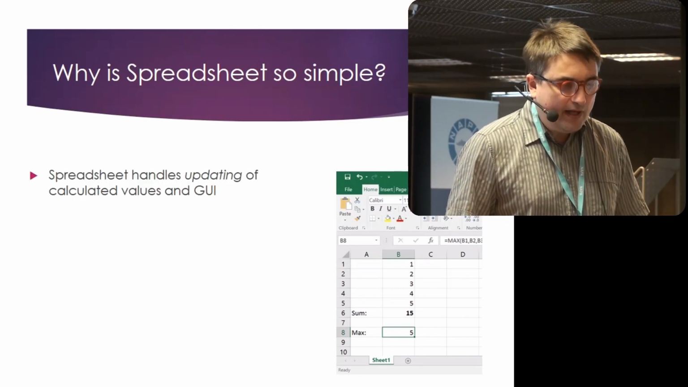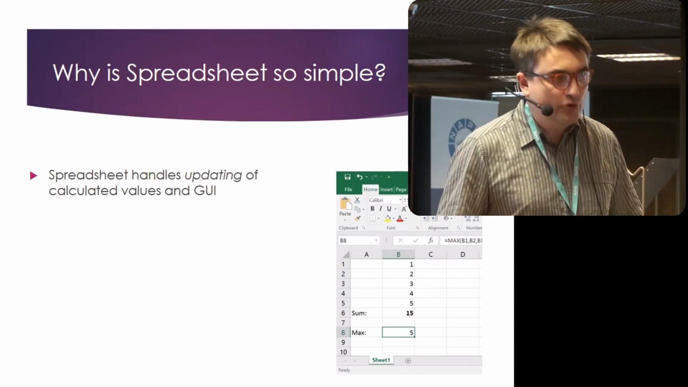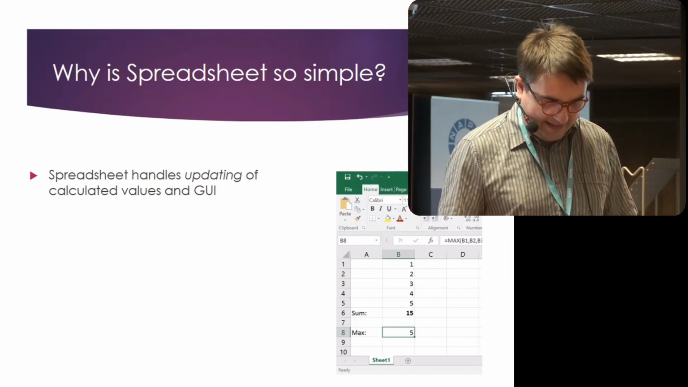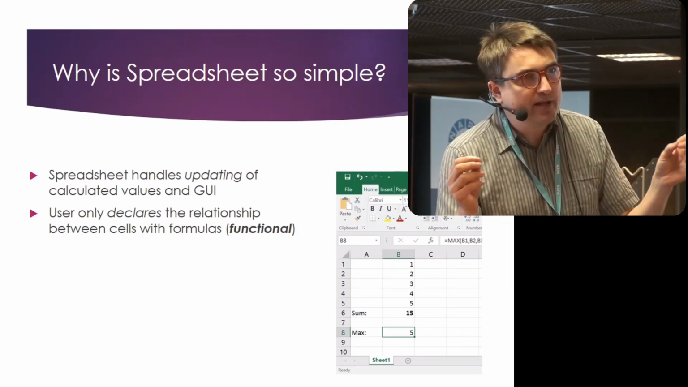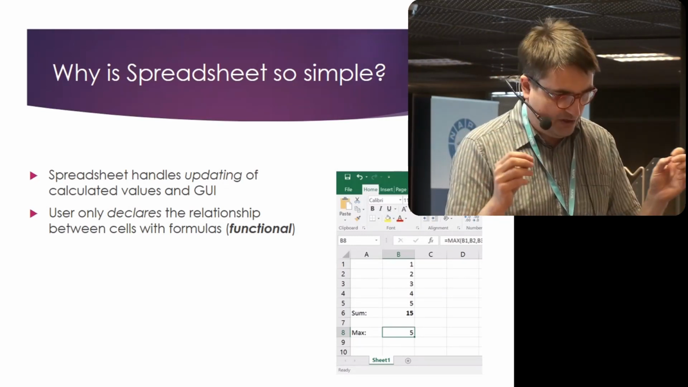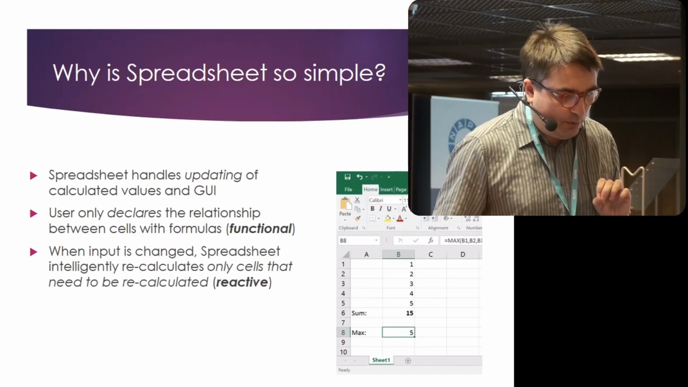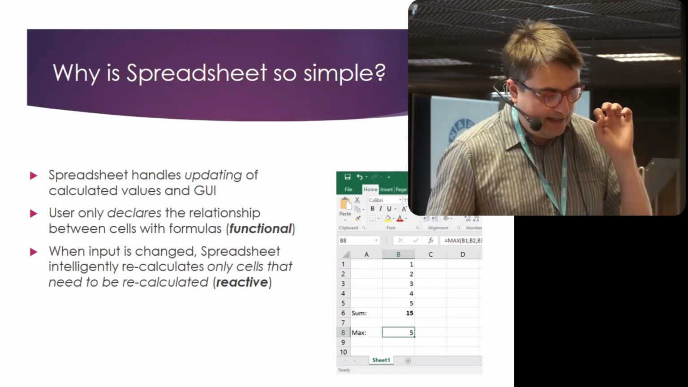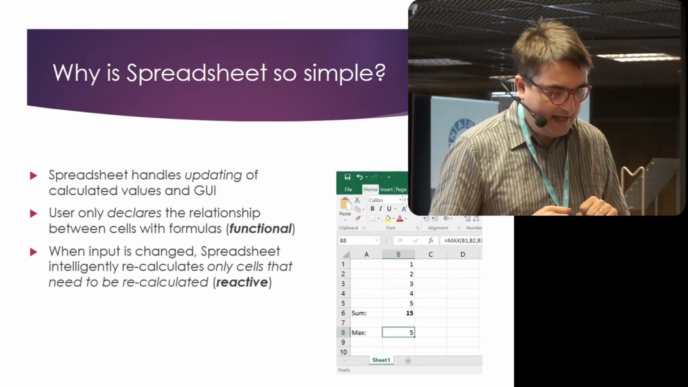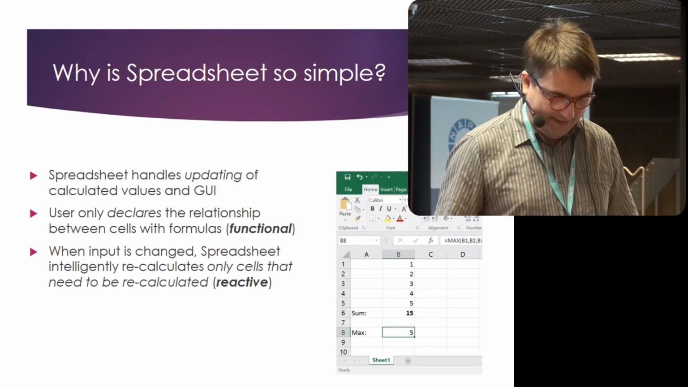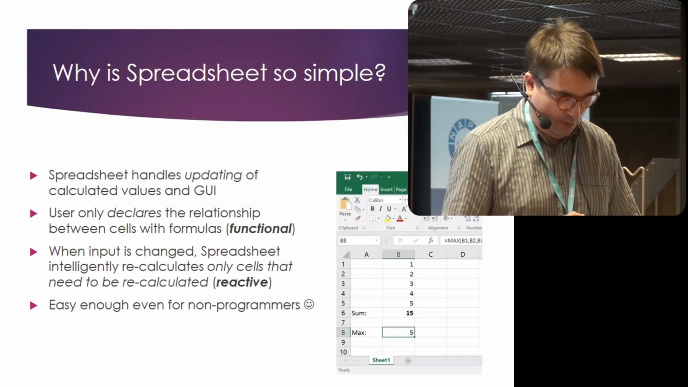In a spreadsheet, the spreadsheet framework handles all the updates, calculates all the values, and updates the GUI automatically. The user only needs to declare the relationship between different cells by specifying functions in a functional way. When the user changes the input, the spreadsheet intelligently recalculates only those cells that need to be recalculated, and this is called the reactive way. So this is easy enough even for non-programmers.